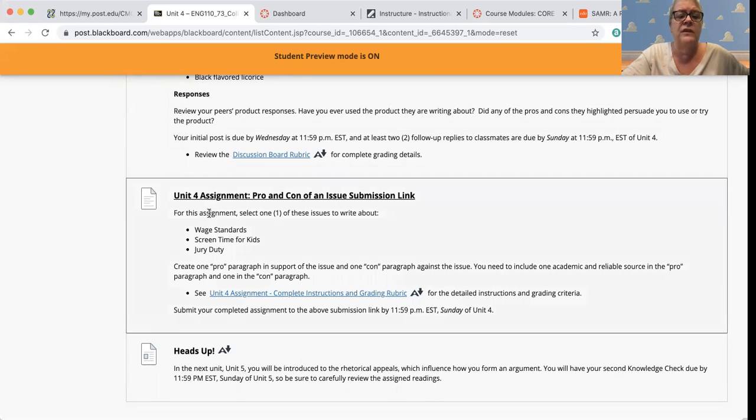All right, so let's take a look at the assignment. For this assignment, select one of these issues to write about, and you want to choose carefully because this will be your topic for the next few weeks. Wage standards, and of course, the biggest debate on that is whether or not there should be an increase in the standard federal minimum wage. Screen time for kids, whether or not we should be limiting it. And jury duty, which I find an interesting one because jury duty has just always been a part of our culture. But there are some arguments that it shouldn't be, right?